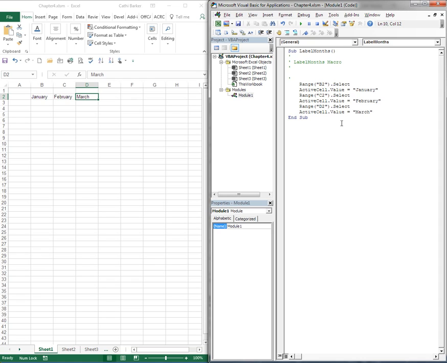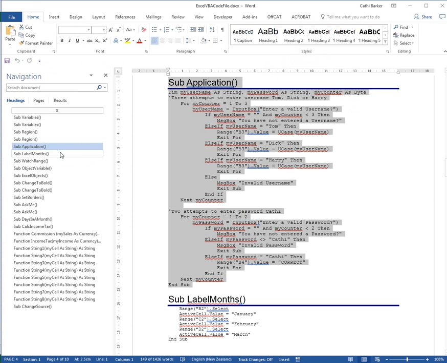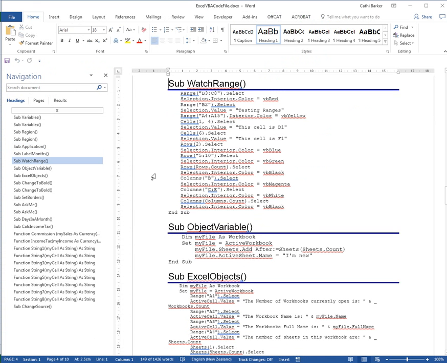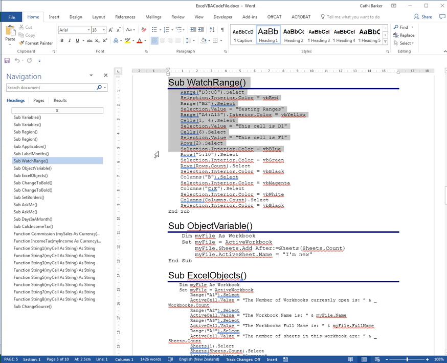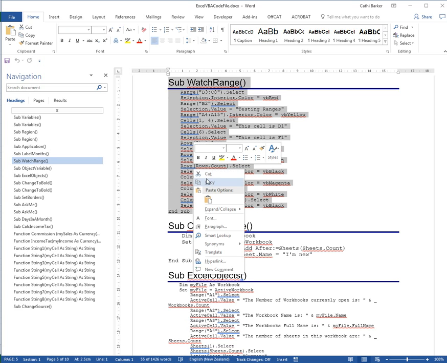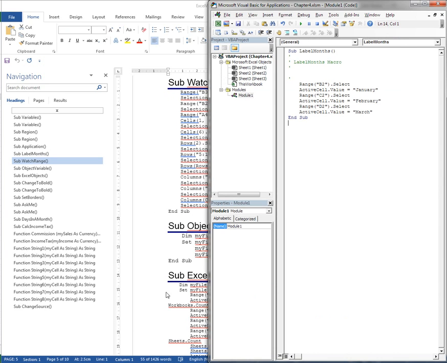Now the whole idea here is that we can see quite clearly how cells are referred to, B2, C2, D2, and how we would write that and how we would put a value into each of those cells. But let's explore further. What I'd like to do now is go to my code file and grab a sub-procedure called WatchRange. I'm going to select from the Sub to the End Sub and copy that and put it into my Visual Basic Editor.